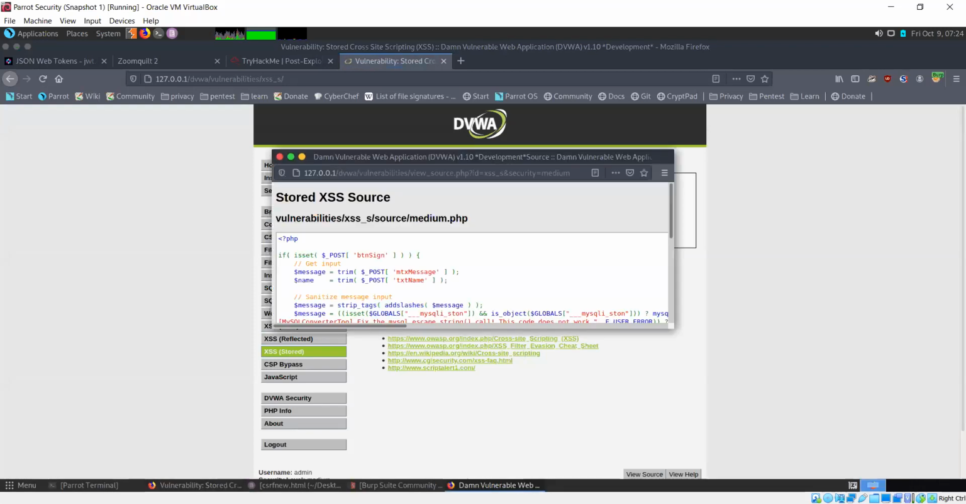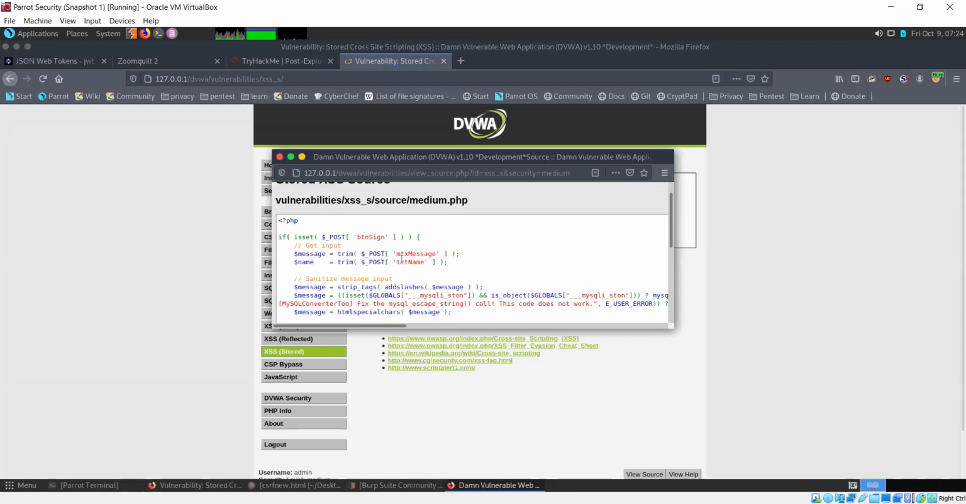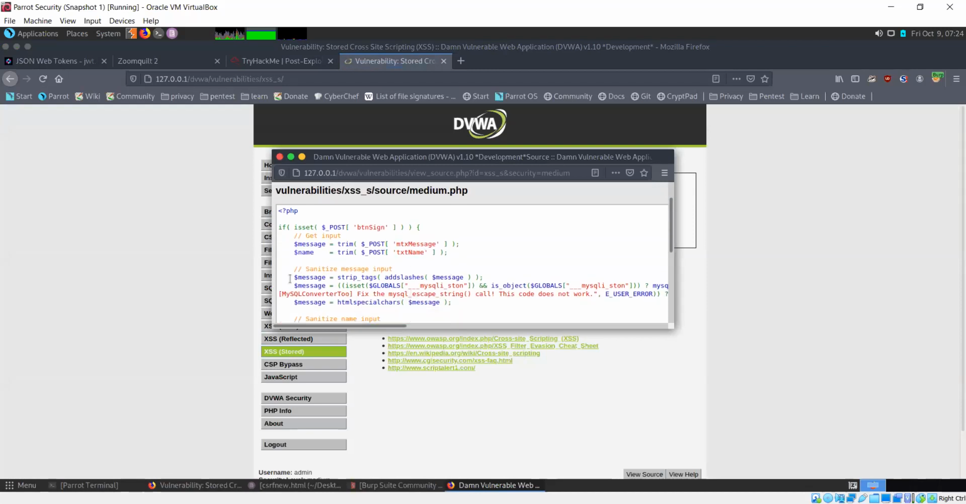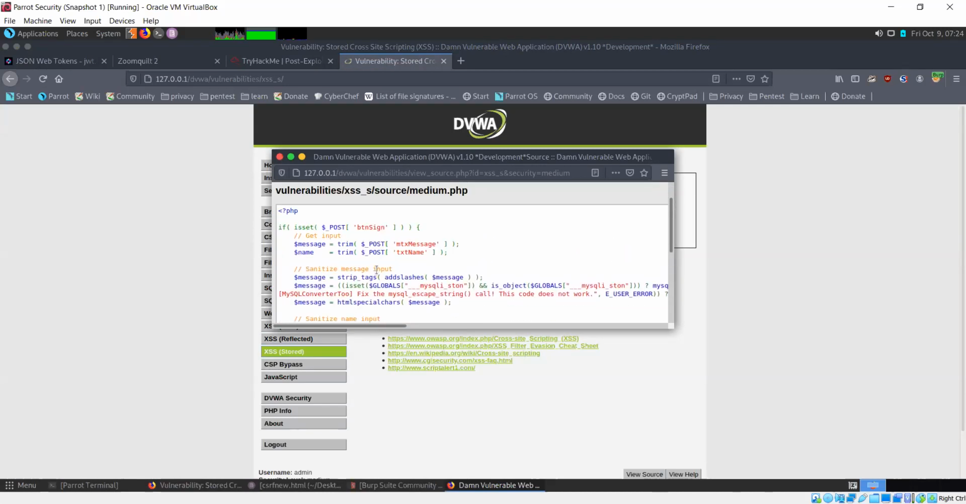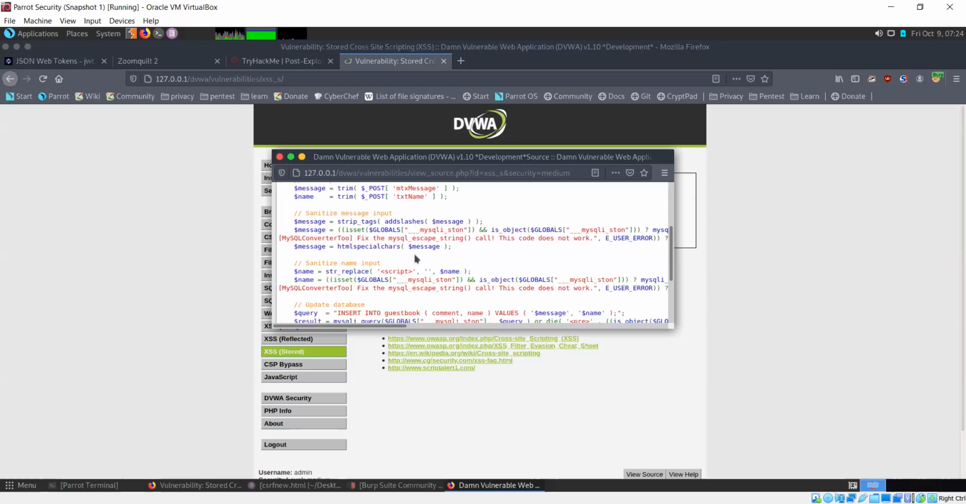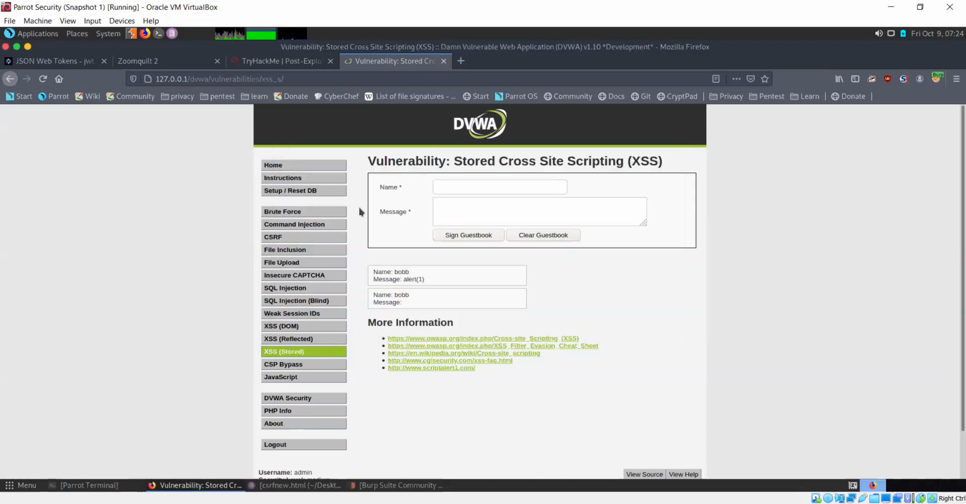If I take a look at the source code, you will see that they are sanitizing message input. They're applying all kinds of checks to it. But for the name input, not much is being done. Just the word script is being replaced. So let's try attacking the name input.